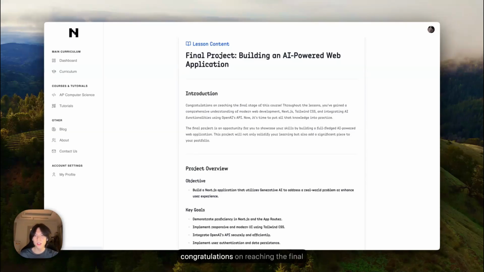First of all, congratulations on reaching the final stage of this course on modern web development. Throughout all the lessons and modules we've covered so far, you've gained a comprehensive understanding of modern web development and its technologies, ranging from Next.js, Tailwind CSS, integrating AI in your application along with leveraging OpenAI's API, and even an introduction to databases using Prisma and SQLite.